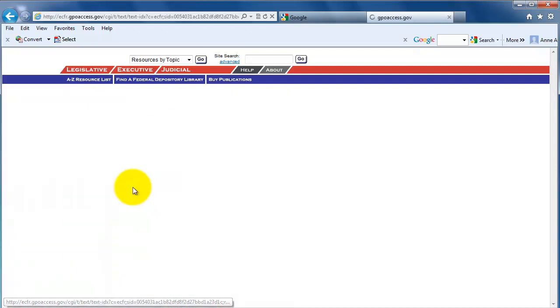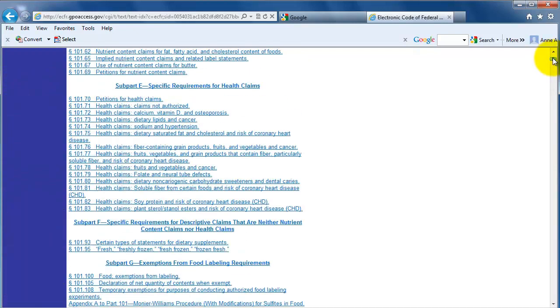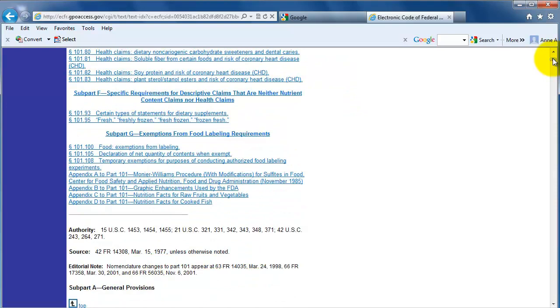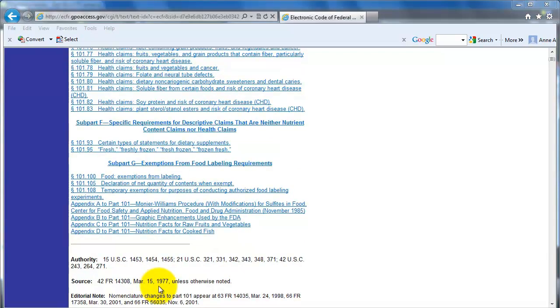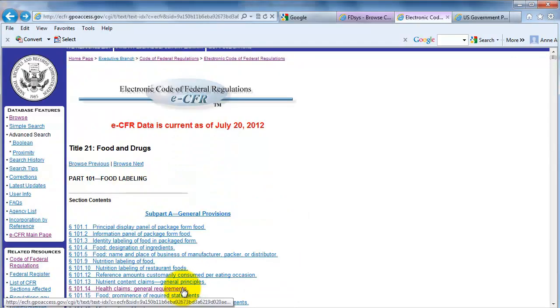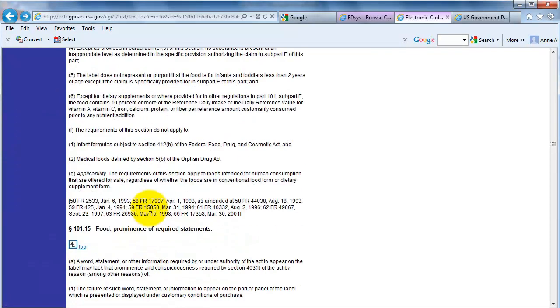Click on the Part link to see the table of contents. As mentioned earlier, the Table of Contents feature is very important for seeing the regulations in context. At the end of this Table of Contents, we see again the authority statement, which references the statutory authority, as well as the source information for Part 101 that we saw at the FDA website. If we take a look at Section 101.14 again and scroll to the bottom of the text, we will again see the source information for this particular section, which allows us to trace the history and the development of this regulation in the Federal Register.